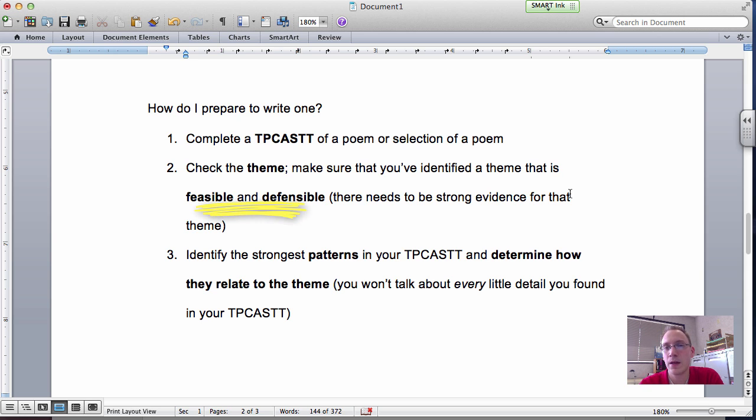Once you've completed that TPCAST, you need to really make sure that the theme you've decided on is both feasible and defensible. Feasible meaning it makes sense within the context of the poem. It's not way out there. That it's not too broad, not too narrow, but that it's just right. And defensible meaning that there's evidence for that theme within the poem.